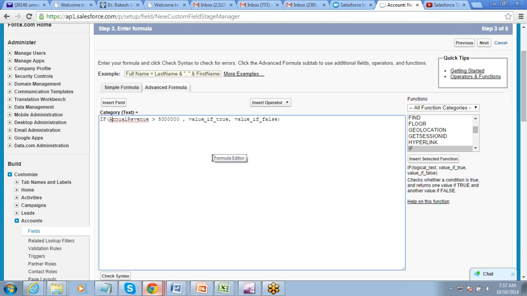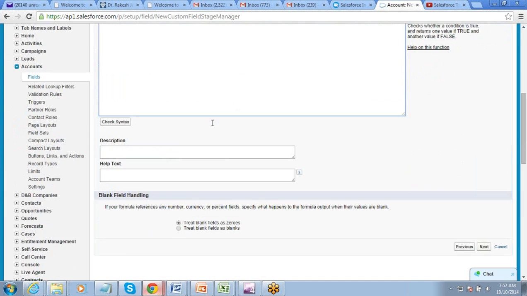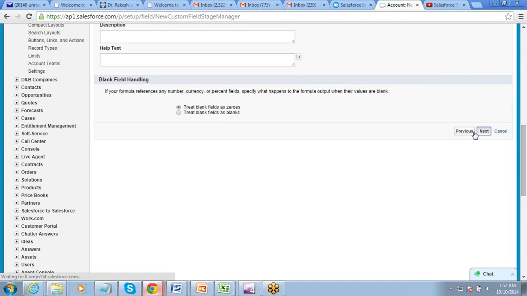If annual revenue is greater than this value, then the value of this field should be category A, otherwise it should be category B. Now based on the annual revenue, this field will get updated. If it is more than 5 million, it will be category A. If it is less than 5 million, it will be category B. Click on next.